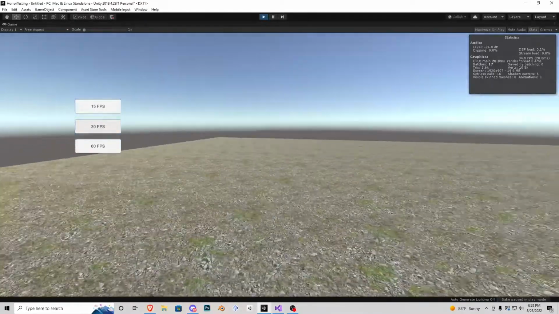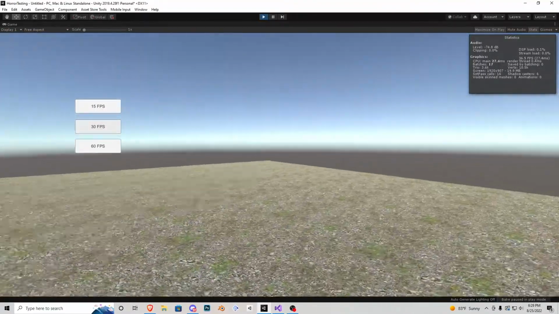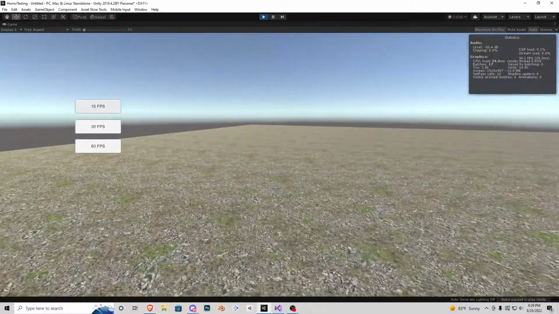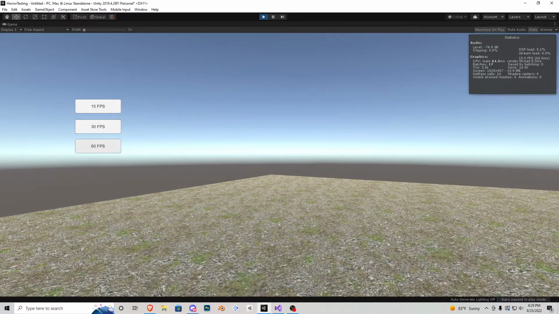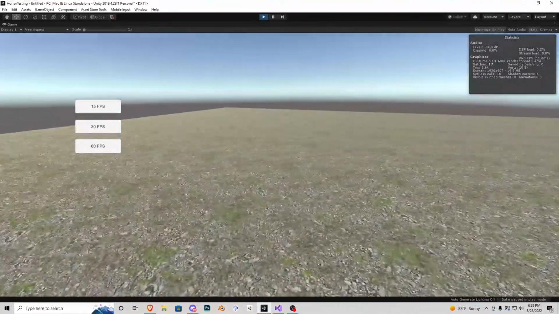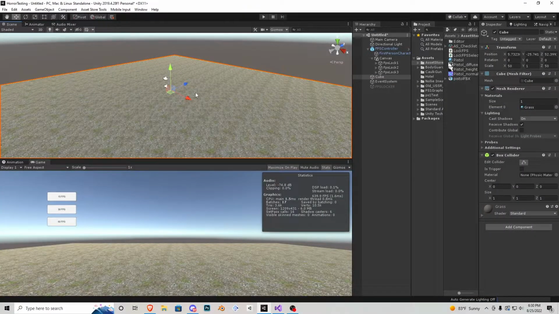And there it is. Now I'm getting 34, 36, 32. It's a little bit smoother, but still not up to gaming standards. So let's do 60 now. And there we are, around that 60 to 80-ish mark. And that's going to be just about it for this tutorial, my friends.